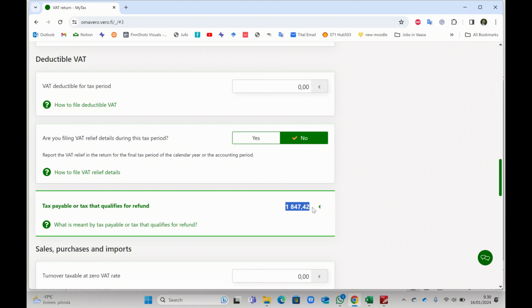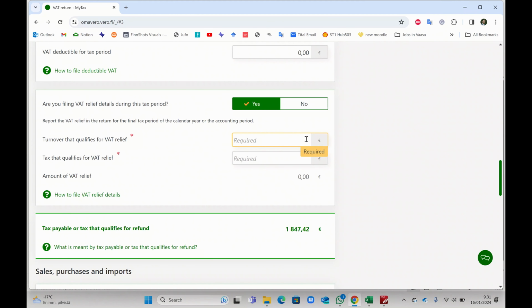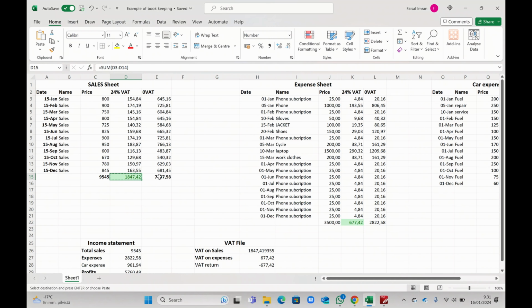But if you remember, I told you that if your sales are less than 15,000 euros per year, then all the VAT is also your income. So basically, you should not be paying this. To do that, you have to click here. Are you filing VAT relief details during this tax period? Yes. Here you have to tell the sales without VAT, which is this one. How much sales you have done.